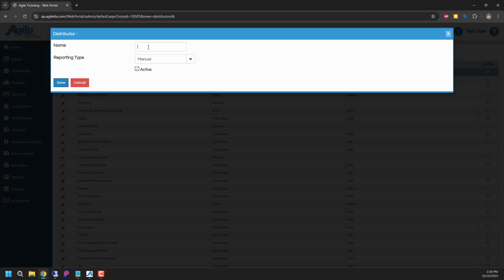We will give it a name of John's Films, and we notice that one of the new properties is reporting type. This can be set to manual, email, ComScore, or Maxbox. This controls how each distributor should receive their gross revenue reporting. By default, it is set to manual, and that means that we will utilize our gross revenue reports to collect data and provide it to the distributor manually.